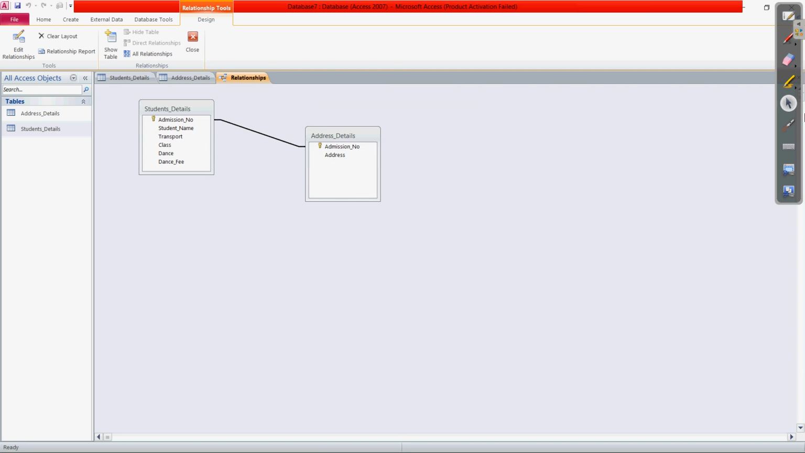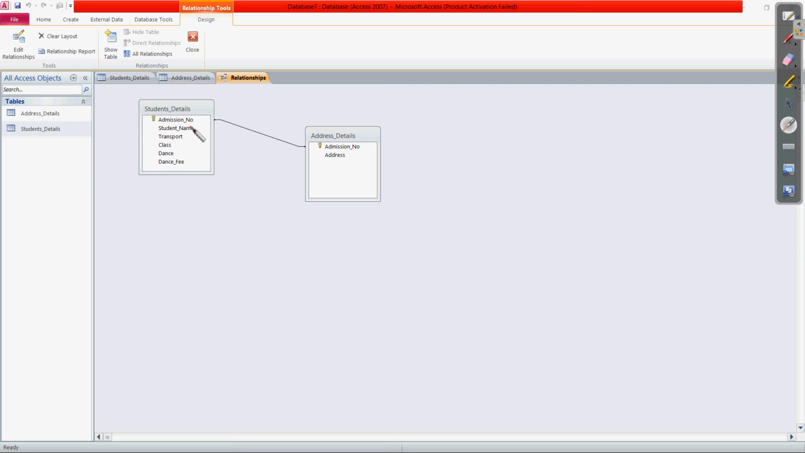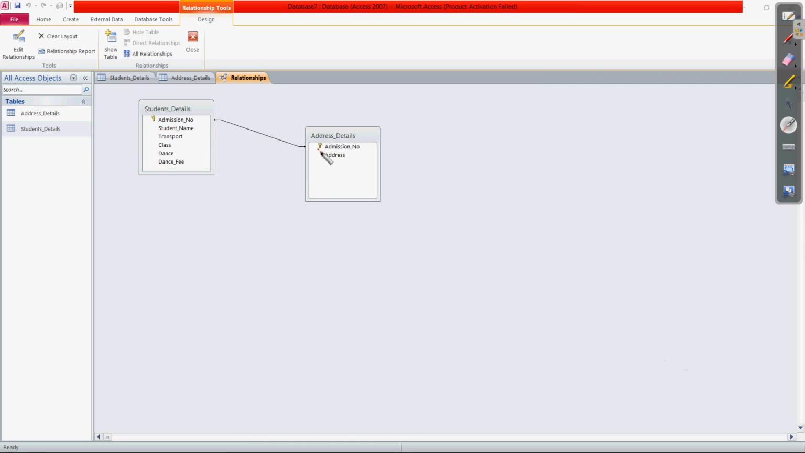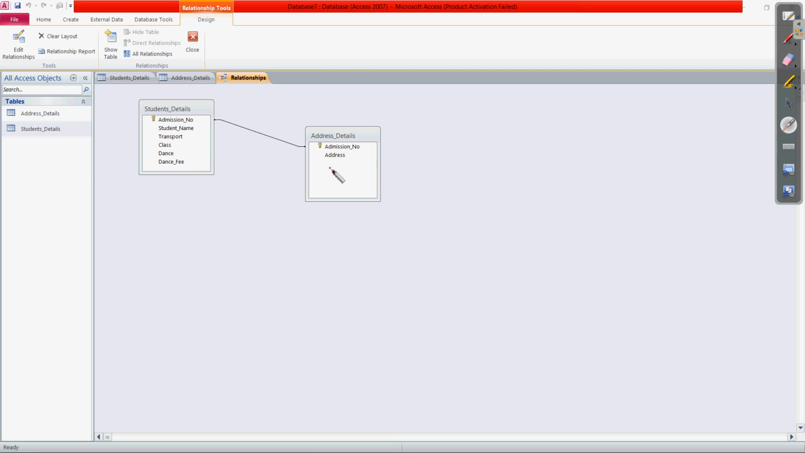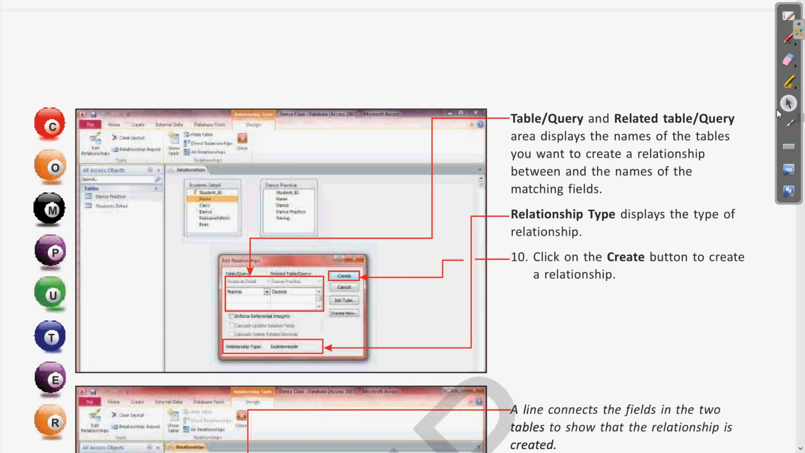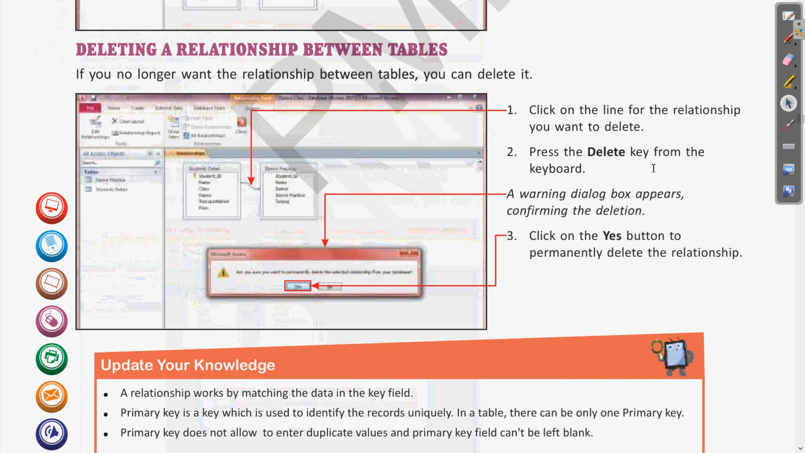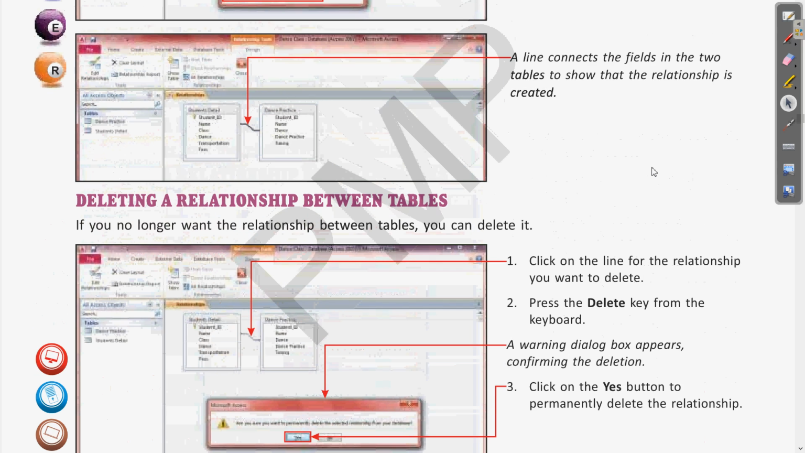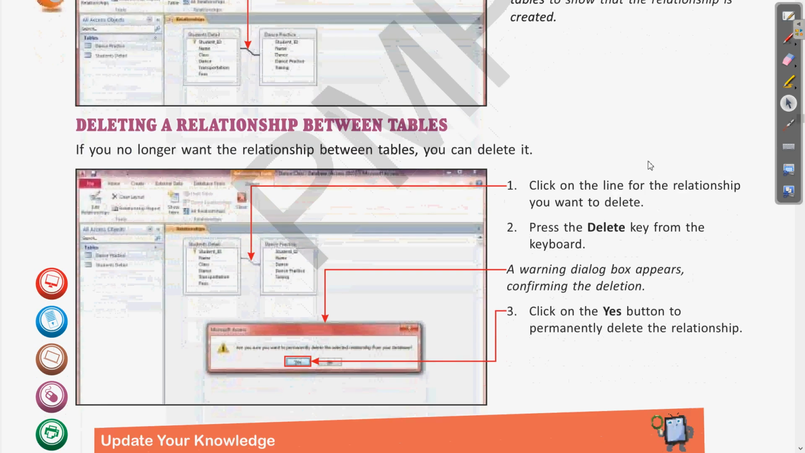Clear? So this line indicates that the relationship is established between these two tables, and in the tables also the field is depicting to us. This admission number is being related with the admission number of the address detail. Whatever the field name will be, the relationship will be established. Clear? So this is how we have seen how to establish the relationship, and also we can delete it if you want that the relationship which you have established, you can delete it as well.